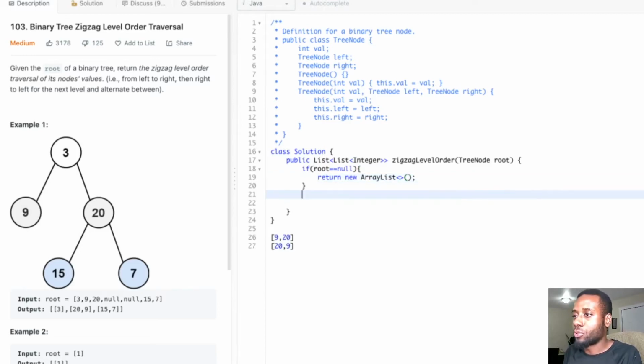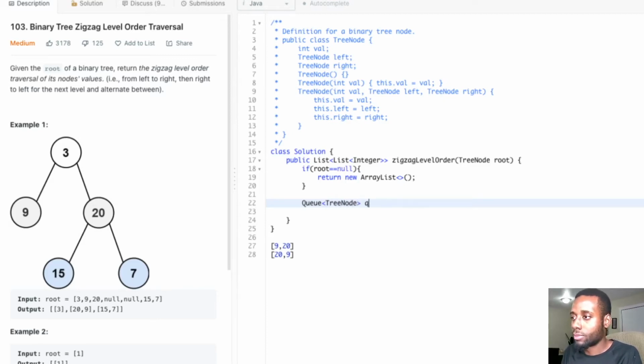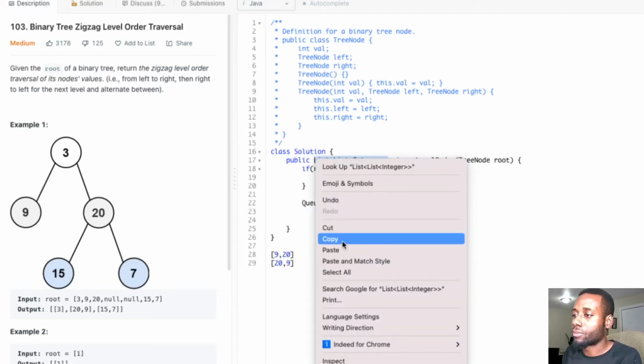Now, guys, after we do that, we're gonna have the queue, as promised. It's going to be a tree node queue. Then a new linked list to get the linked list implementation. After we do that, we're going to have our output list.